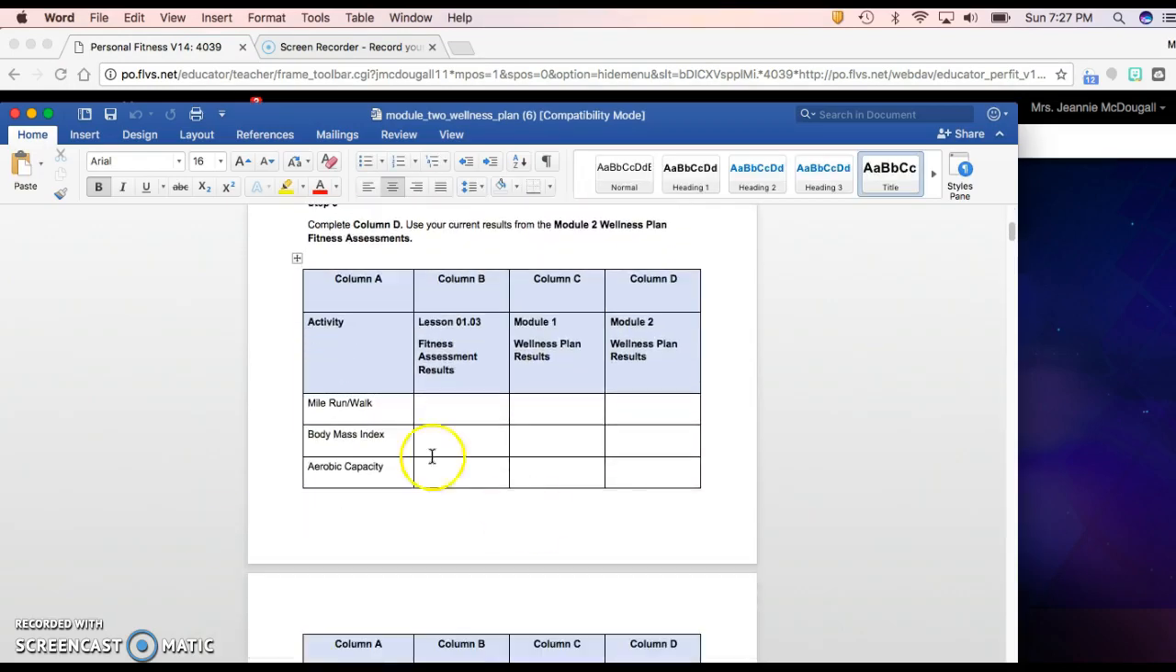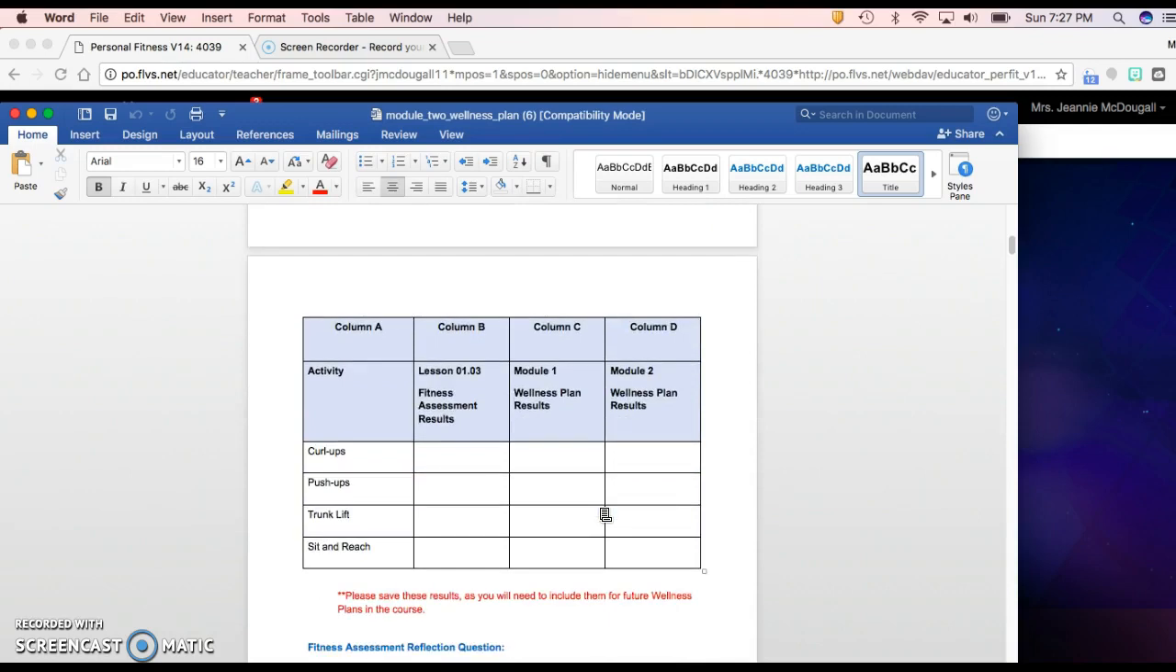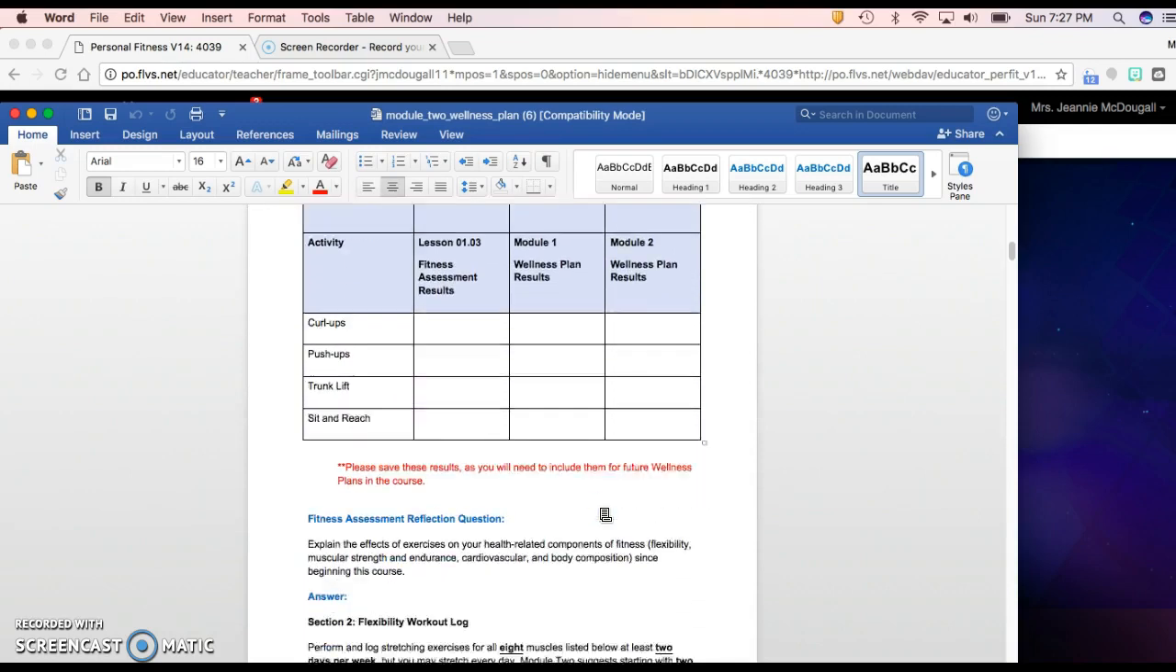I just wanted to point out a couple of things. Remember, you are still completing those fitness assessments and recording those results. Remember, we did it in 1.03. You did it in Module 1. Now you're going to reassess those areas for Module 2. So you have some new data here. And again, our hope is that you're finding that you're progressing in those areas.